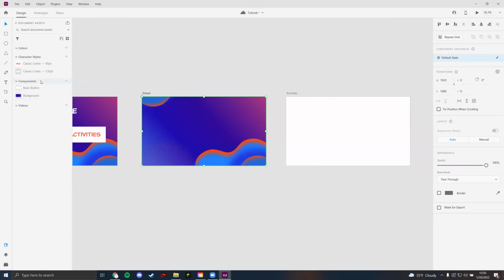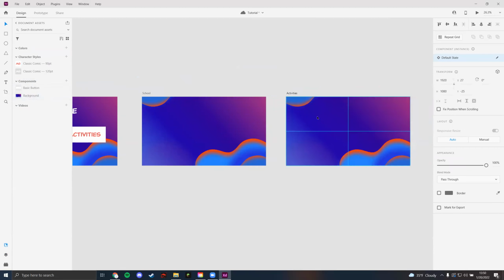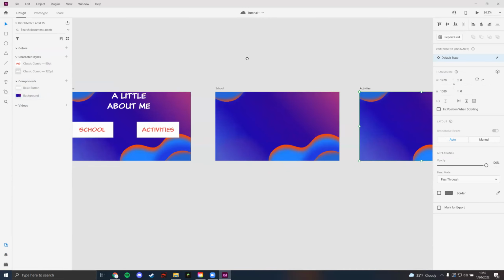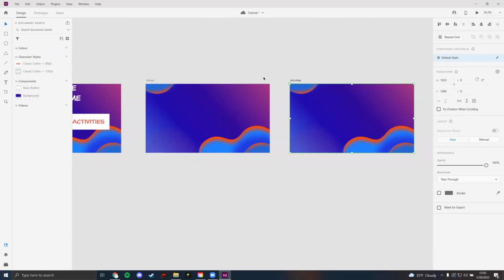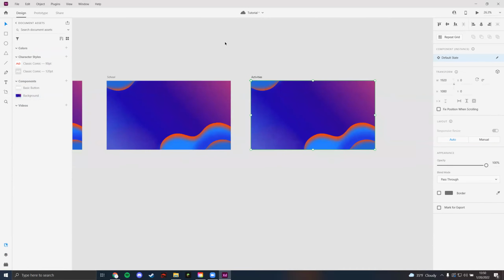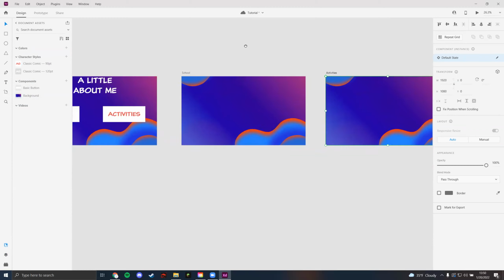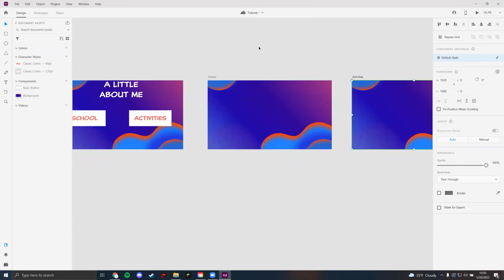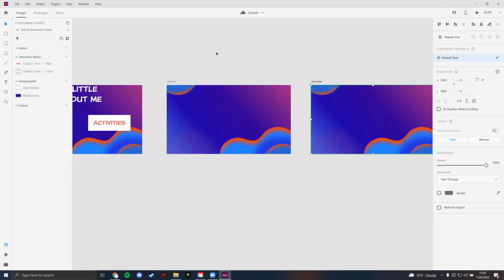Align that. And then after that, align it. So now I have my background where I want it. And now the next thing that I want to do is create some titles for my pages.